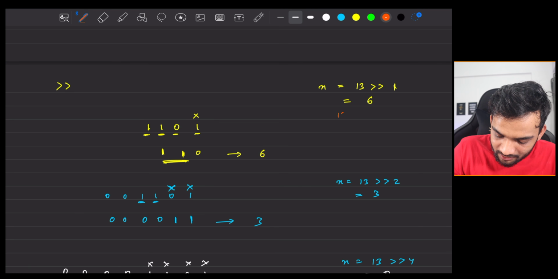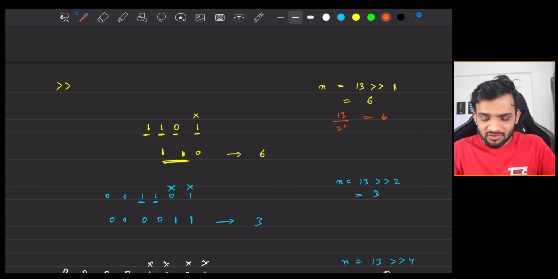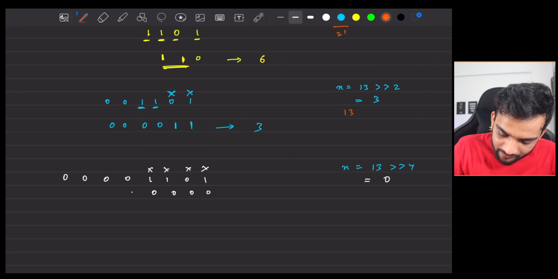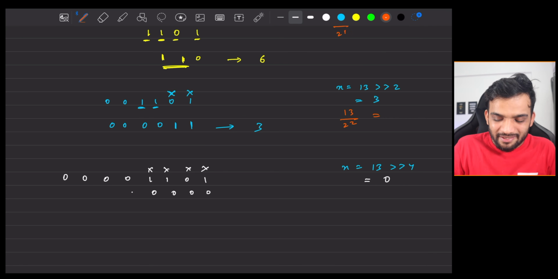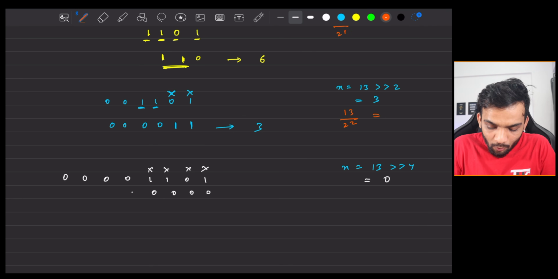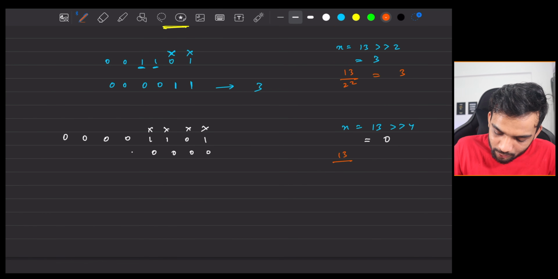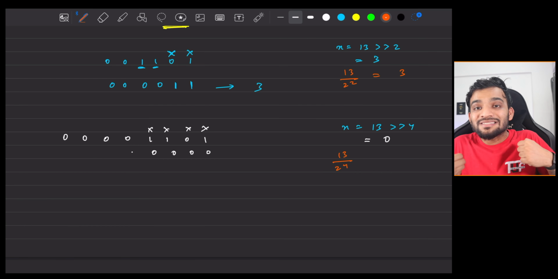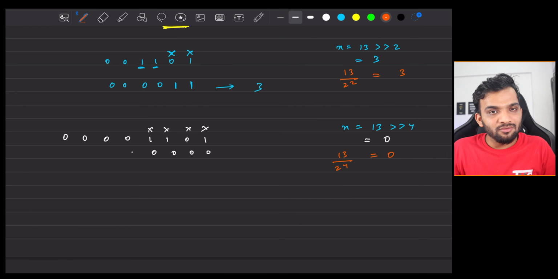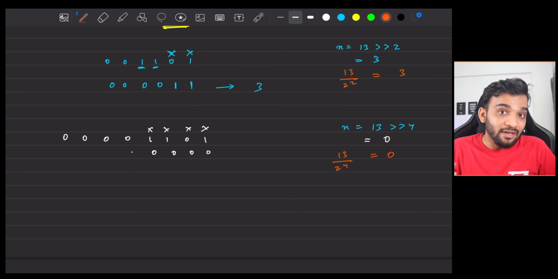So 13 divided by 2 to the power 1, which is 6. Right? 13 by 2 is 6. 13 divided by 2 to the power 2, that's basically 13 by 4, that's 3. 13 divided by 2 to the power 4, which is 13 divided by 16, which is 0. Works. Why does it work?